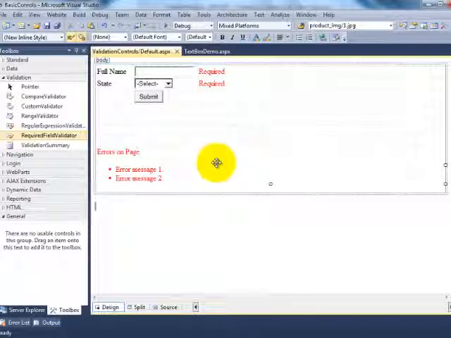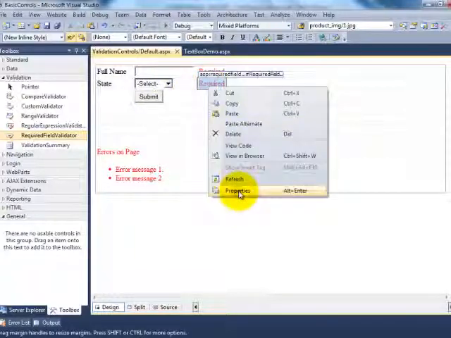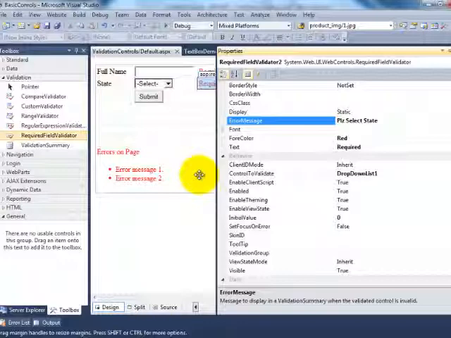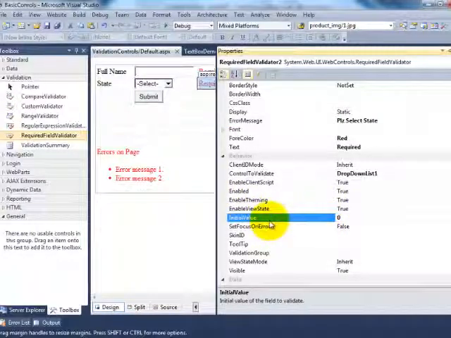Are you getting this? Any doubts? This one, the drop down list, how to validate a drop down list. This is very important: initial value. Which value you need to provide is the value you want to validate in the drop down list. If that value is selected, this validator will throw an error.